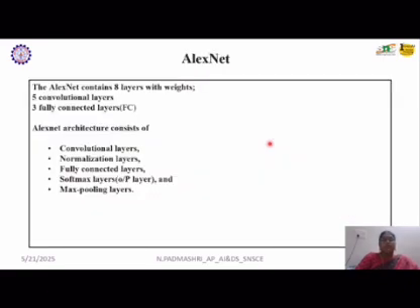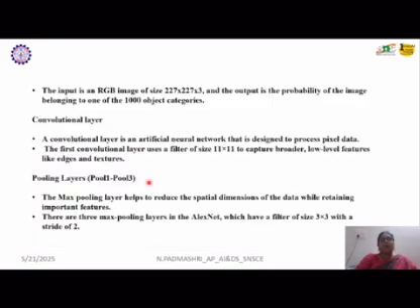Moving on to the next slide, the same architecture we have discussed. It has 5 convolution layers and 3 fully connected layers. The architecture consists of convolution layers, normalization layers, fully connected layers, the softmax layer, and max pooling layers. As I said, the input transmitted from one layer to another should be an RGB image of size 227 x 227 x 3. It is fixed. The output will be the image among 1,000 object categories, so the softmax layer will categorize the images.